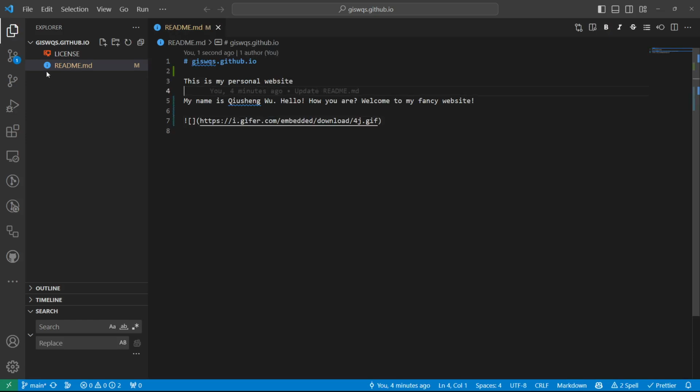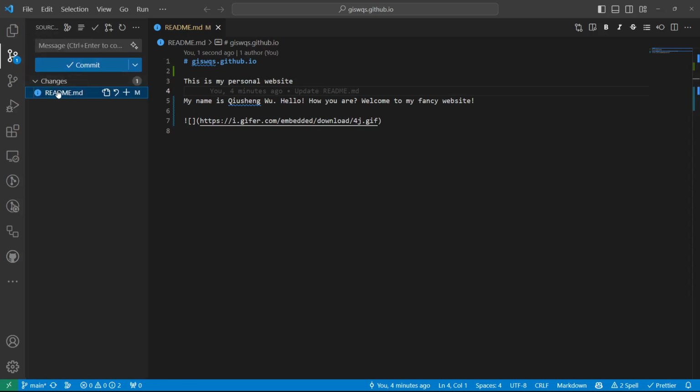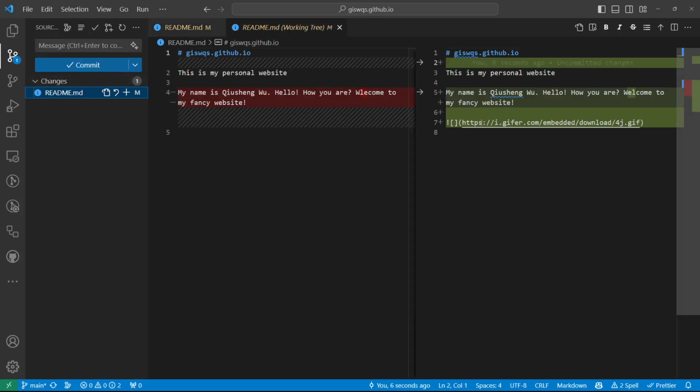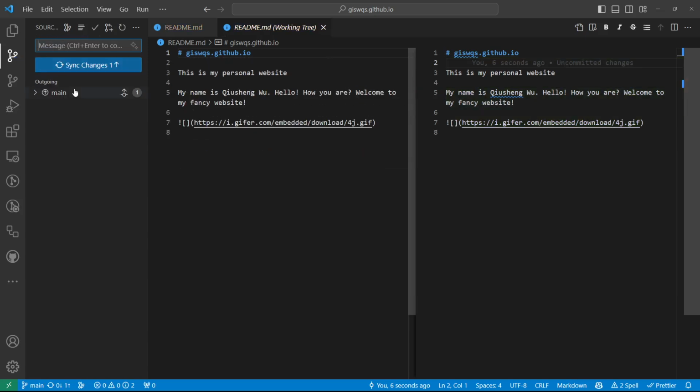Then Control-S to save the file. You can click this one here, for example, you can click the changes. You will be able to see what changes I have made, right? And next, just push the changes back to GitHub. Then you are good to go. So I'm going to say add a GIF. On Visual Studio Code, Control Enter. So I'm going to commit the changes, and then just click sync changes. It should push the changes to GitHub.